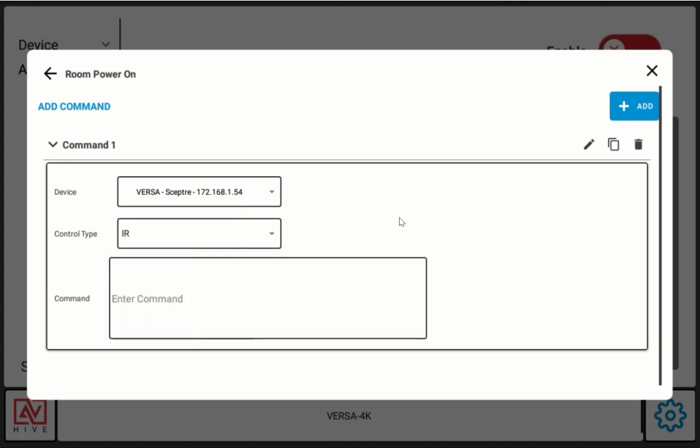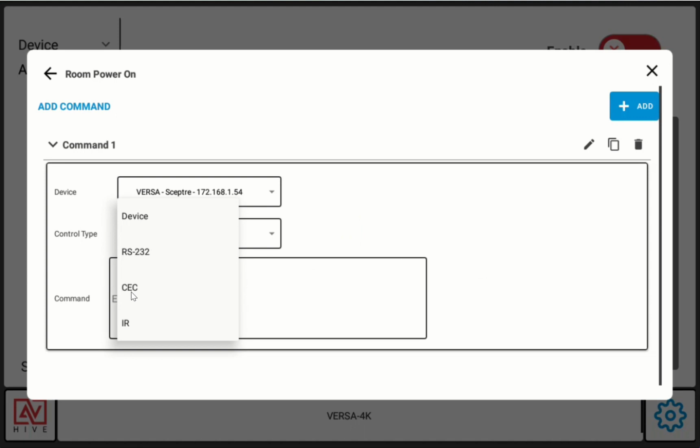Or you could do IR, right? Now this will take two different formats. It'll take either Global Caché's format, which is a very specific hex, or it'll take a Philips Pronto, which is kind of older, but there's a lot of databases out there with these hex codes. You can go to Global Caché's database if you need to get these IR commands, but this is one way that you can control displays.